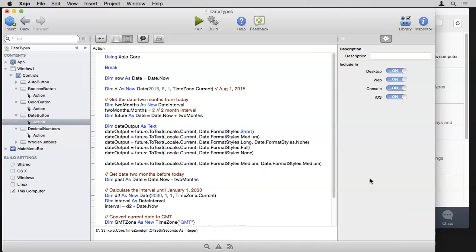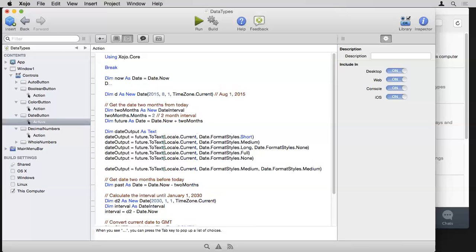You don't have to do that. You could have using commands. If I switch, so right here I have using xojo.core. So you can see right here I have dim now as date. Well, this is going to grab the new date. But what if I want to create an old date?